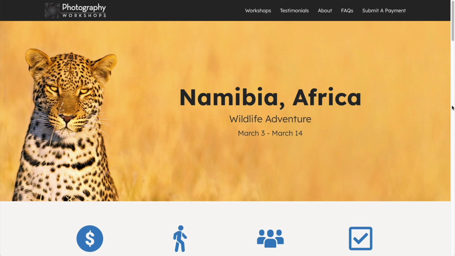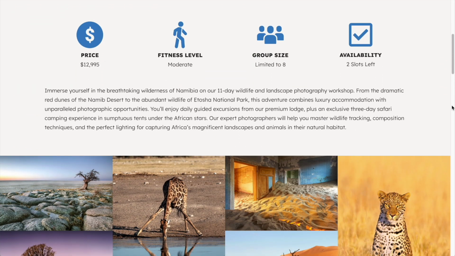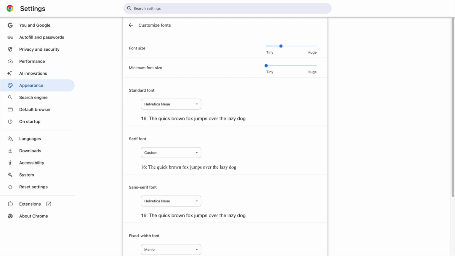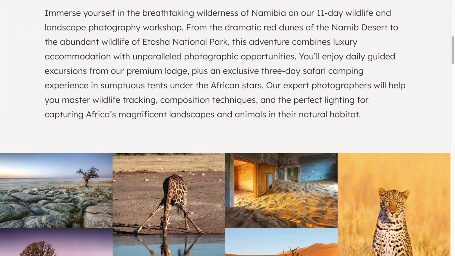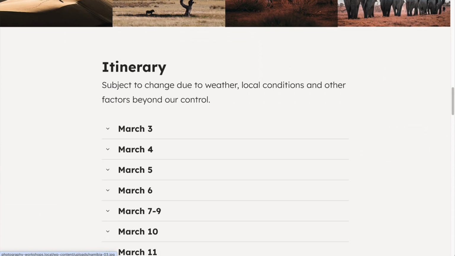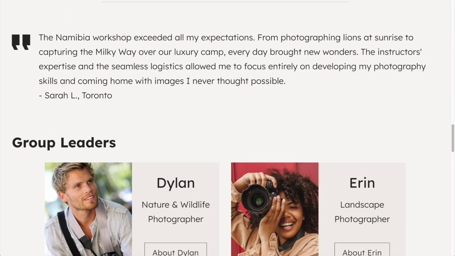I've set this to display in pixels, but you should be using rem for text size. When a user adjusts their text size in their browser settings, rem values will scale right along with it. Pixels, not so much. It's a small tweak, but it makes a huge difference for accessibility.